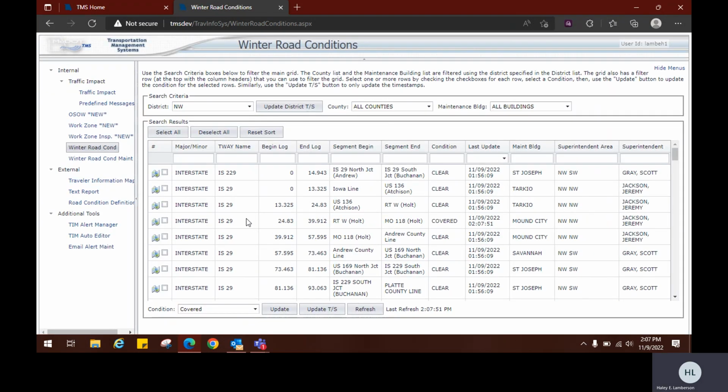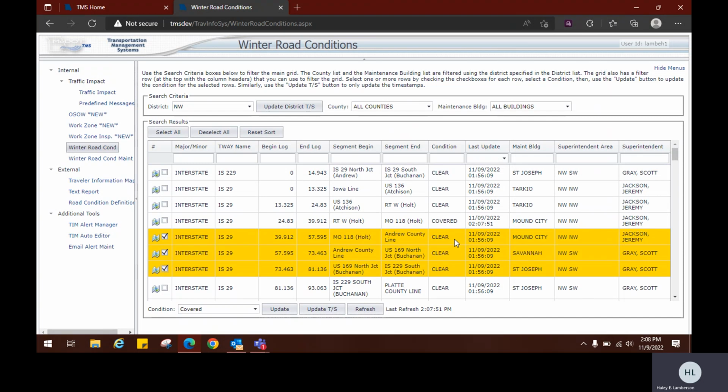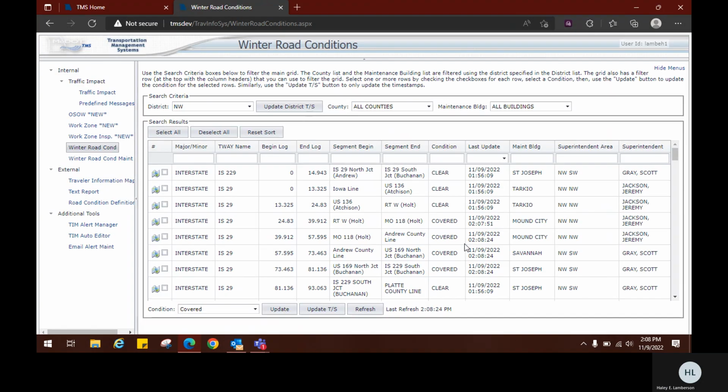And as you can tell here, it has changed this segment to where the condition is now covered, and it will have your date and time that it was changed. If you're needing to change a couple of them at a time, but not all of them, you can go through and select which ones you're needing. Again, you'll go down here, click your drop down in your conditions, select covered, and hit update. And it will change what you have selected for your condition. It will show covered, again, the date that it was changed and the time that it was changed.